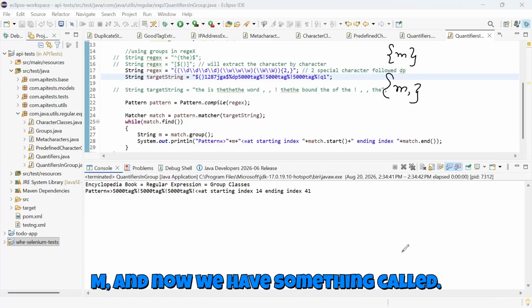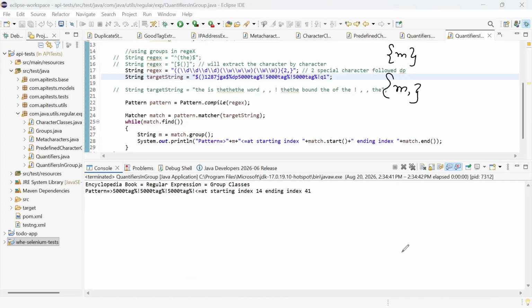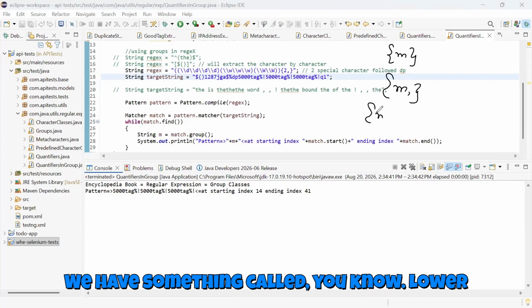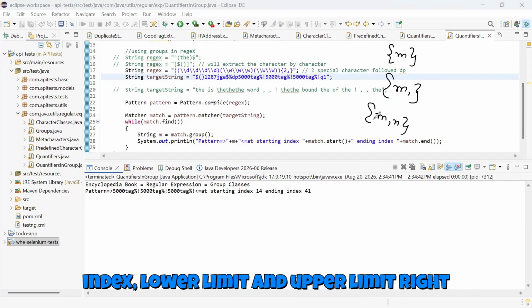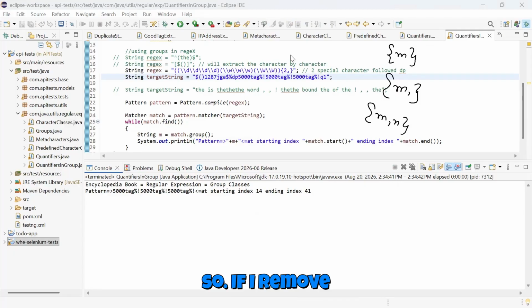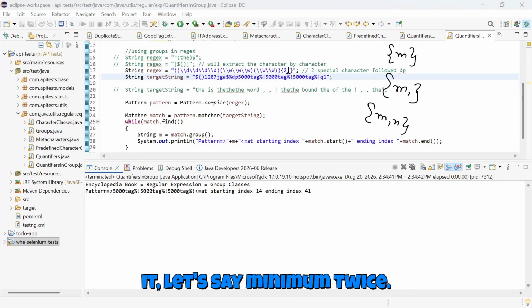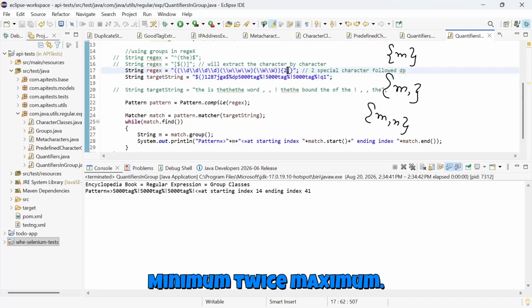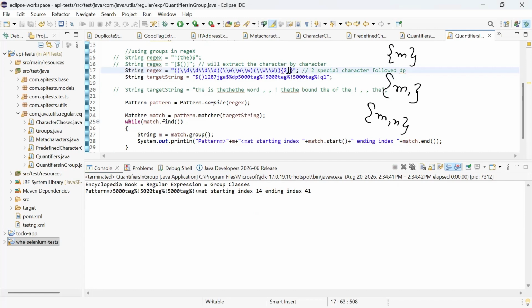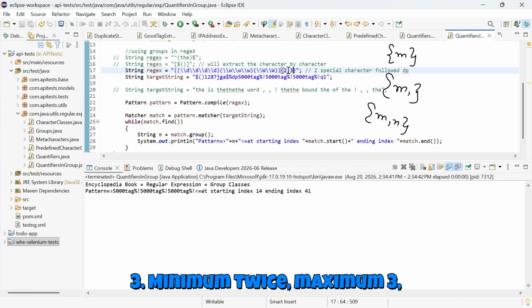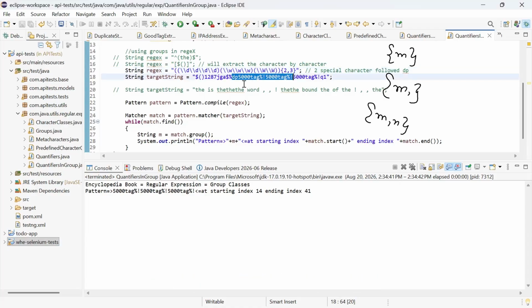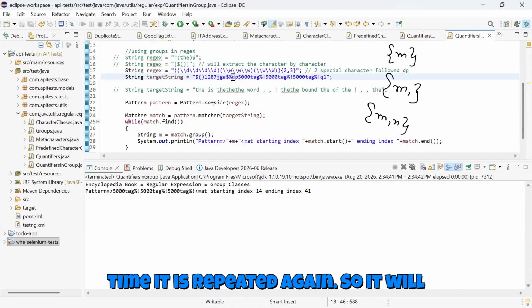And now we have something called lower limit and upper limit, right? So if I remove this from here and keep, let's say, minimum twice, maximum three, it will only print this. So two time it is repeated, and then three time it is repeated again.